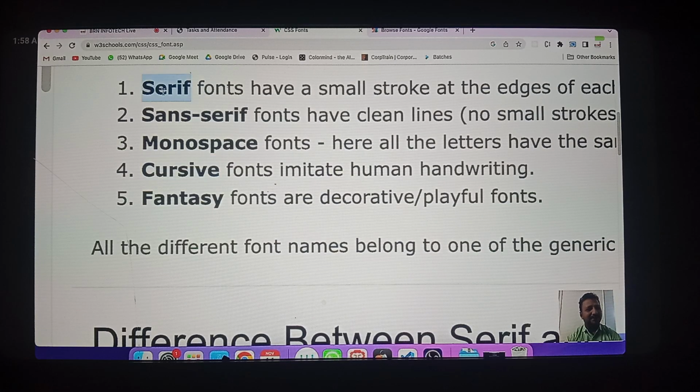Serif, extra strokes. Sans serif, simple and minimalistic. Monospace, every letter's width is the same. Cursive, fonts imitate human handwriting. All the cursive style fonts look like human handwriting. And fantasy fonts are decorative, playful fonts. People use them for games basically. Different styles of fonts we have here.